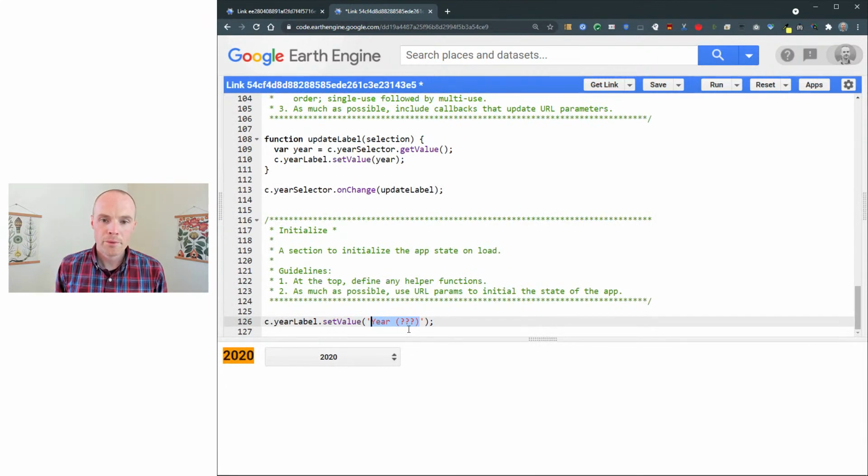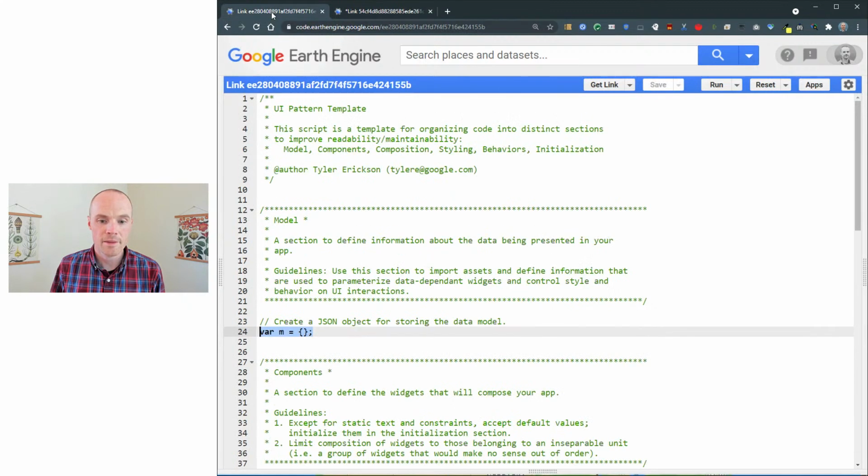So I hope that going through this framework template a couple times has brought you some familiarity with it. And next up, we will move to an empty template again and start building our sketched out app from scratch. So let's go back to the empty template and get started.